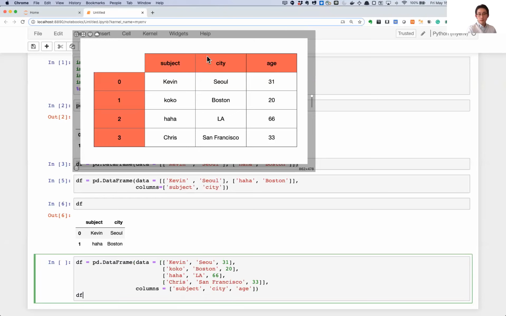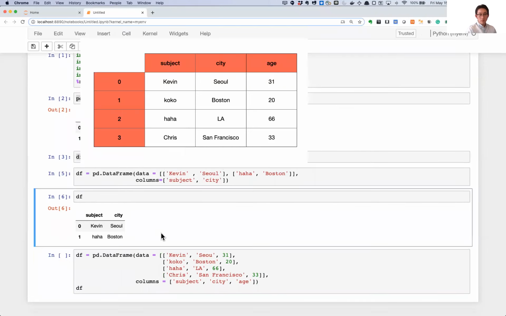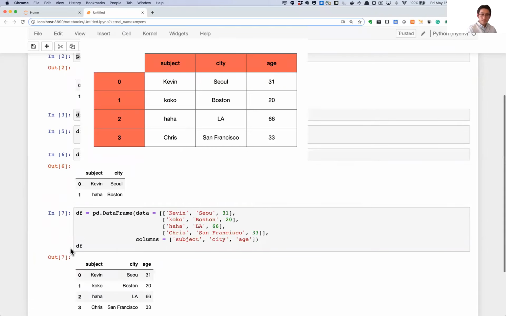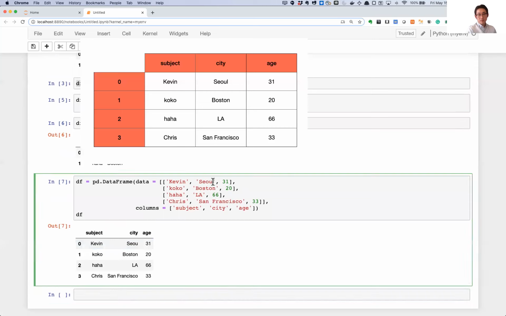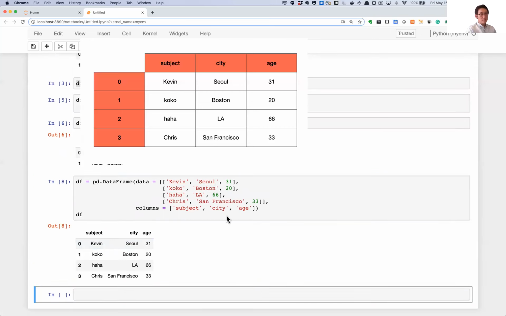df. Run them. Yep. Now I got a table that looks like this. Kevin, this typo. Fix this. Yep. Okay. It's pretty simple.